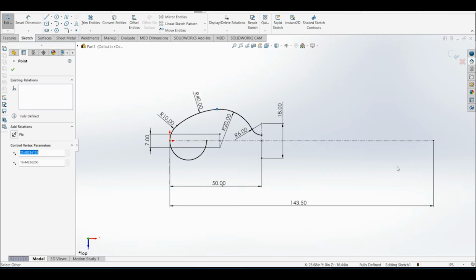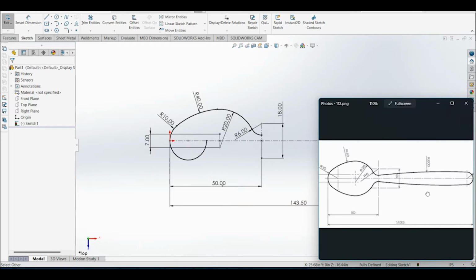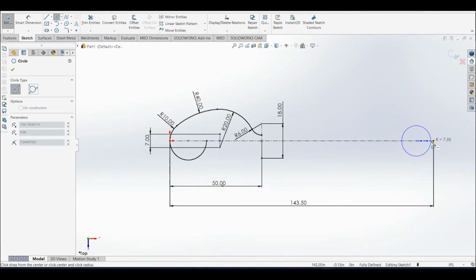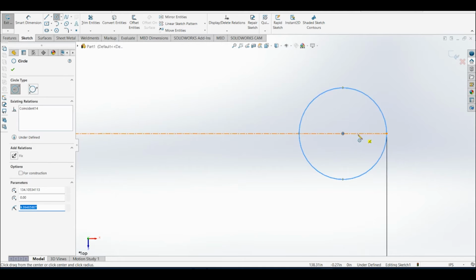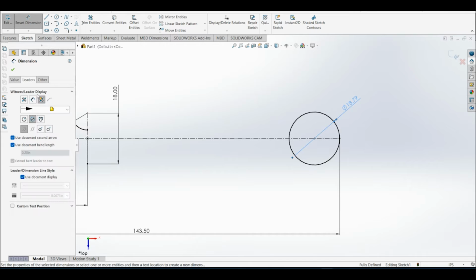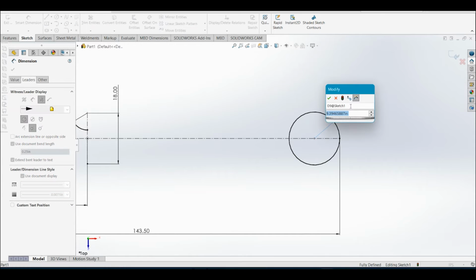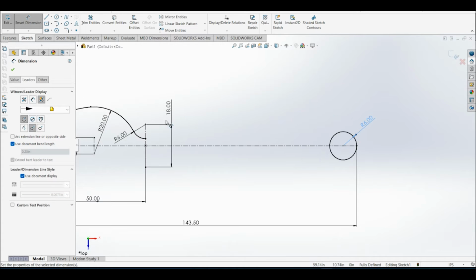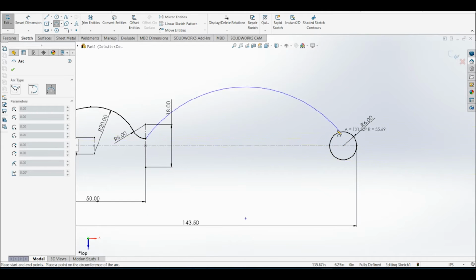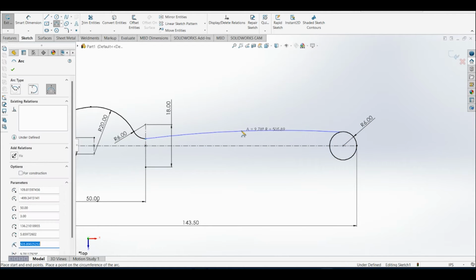I'll proceed with the next part, which is this R6 arc and this one with the radius of 600. I'll start by creating a circle first. Set its radius to 6. Then a 3-point arc from this point up to this circle and set its radius to 600.